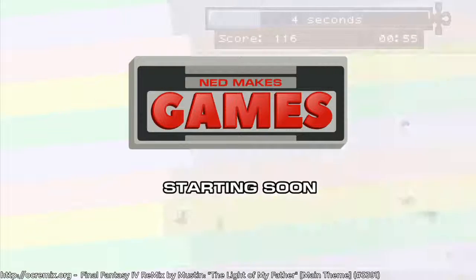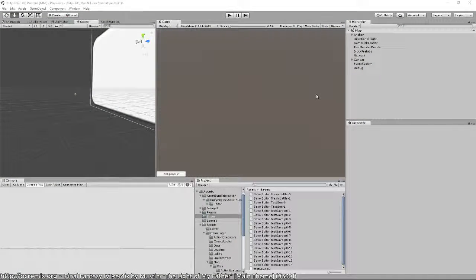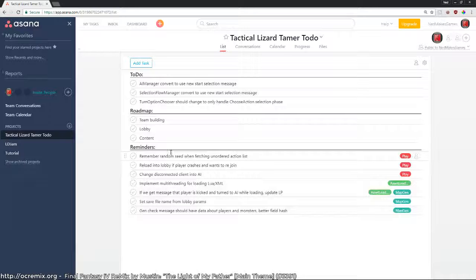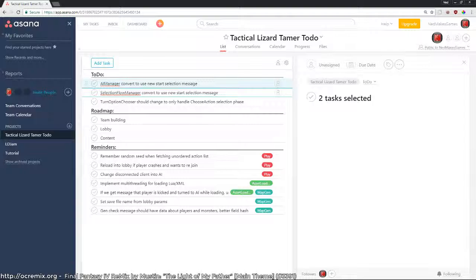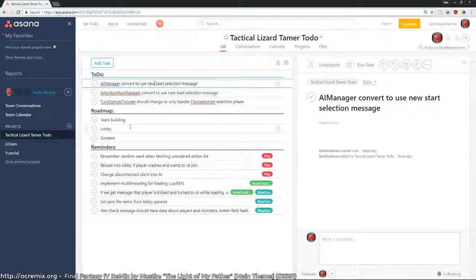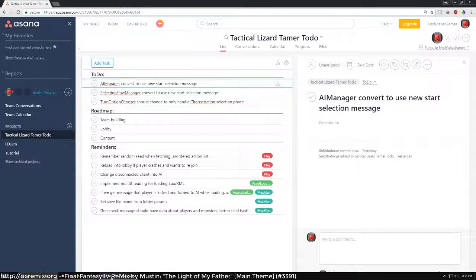Unity is up and ready to go. Alright, so yesterday, oh, that's right, we were working on selecting abilities, and I need to convert most of these old classes to use the new messages I created. So let's go ahead and start with that.